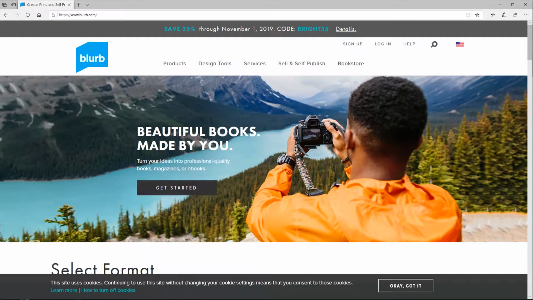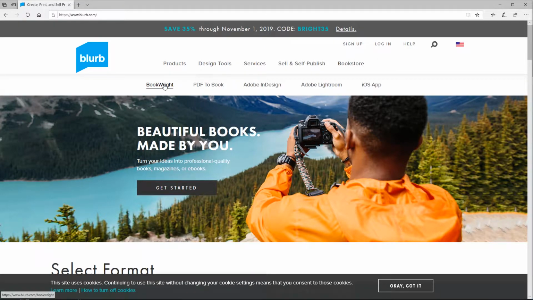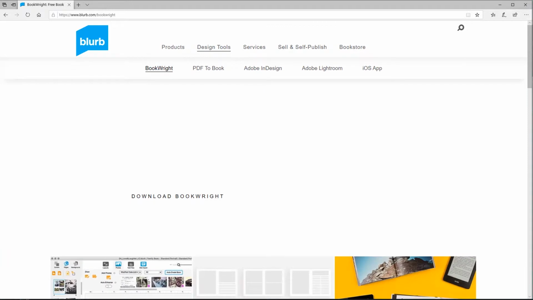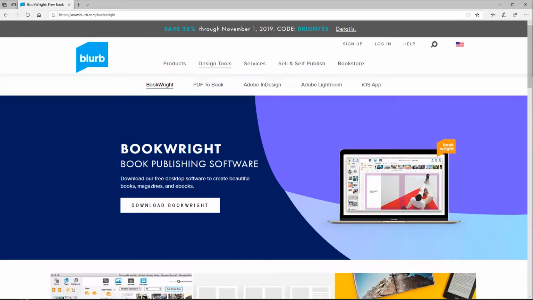Lightroom Classic users will certainly be familiar with Blurb. To set up this connection, you need to go to blurb.com, and then under Design Tools you need to choose Bookwrite, which is the application which needs to be downloaded. It's a fairly small application and can be installed quite easily by clicking the download button.